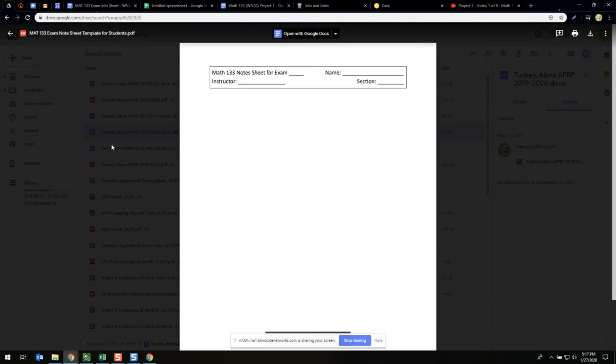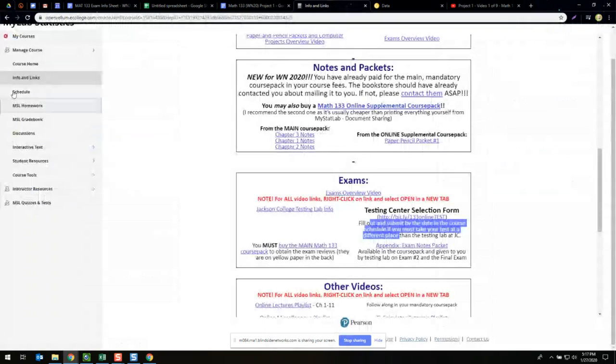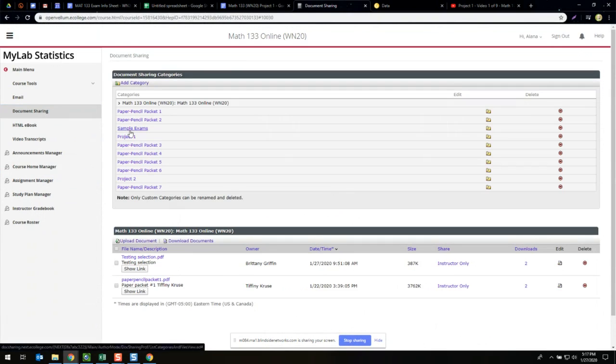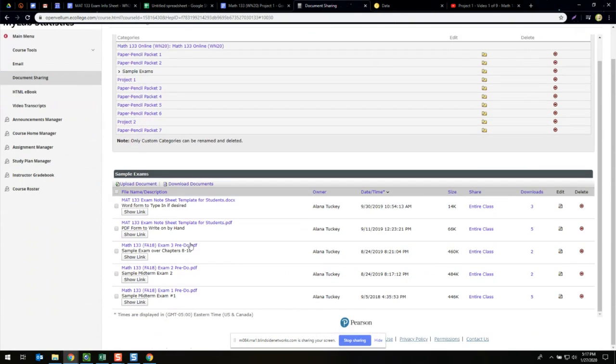So when you're doing your paper pencil packets, kind of keep track of what needs to go on that note sheet and then go practice those exam reviews I posted for you. Actually, there are sample exams available for you also. Under course materials, document sharing, I have posted sample exams. There are no answer keys to them. It's just for your own studying purposes.